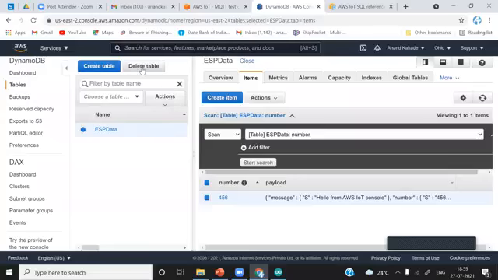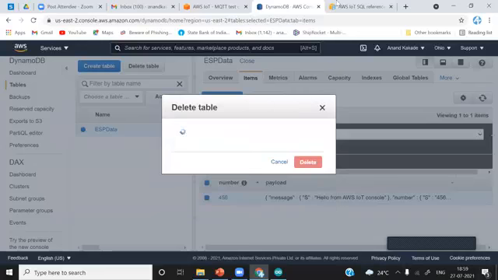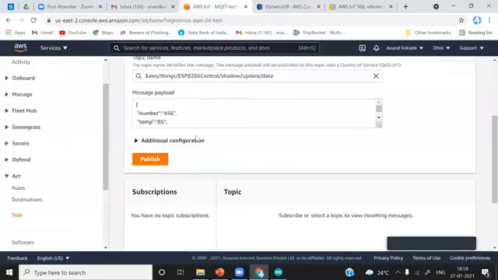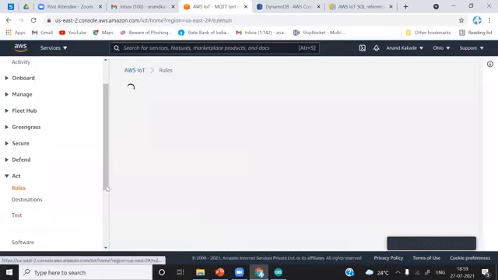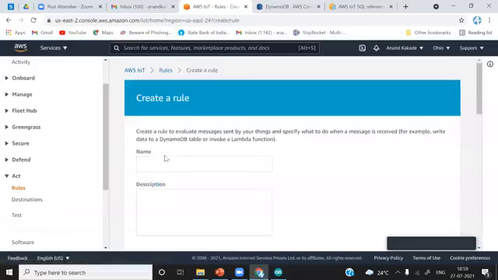So what I will do, I'll just delete this table. Click on delete. Okay, we have deleted this table. After this, we'll go to rules again, and we'll create a new rule. I'll give a name as ESP DynamoDB 2.